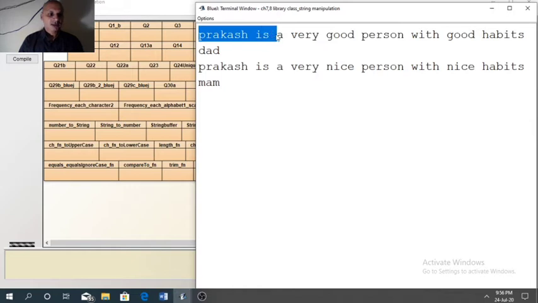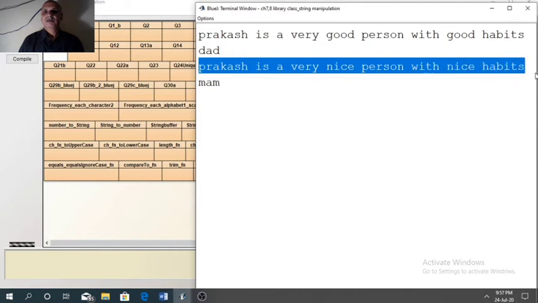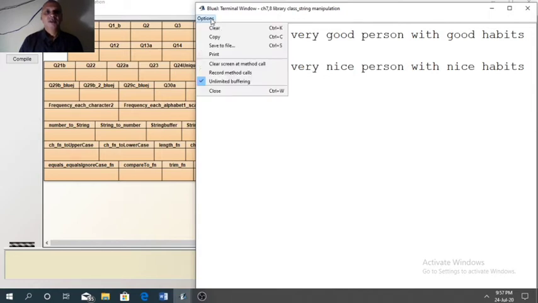This is our s1: Prakash is a very good person with good habits. This is s2, that is dad. Now s3: good we have replaced with nice. And D we have replaced with M. So dad becomes mam. So that is the replace function.